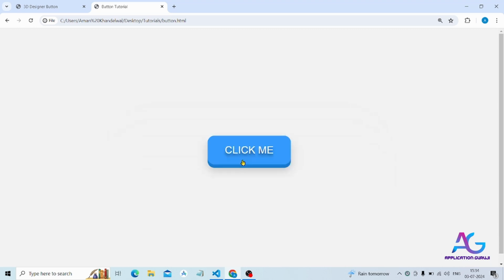And that's it. We've created a modern 3D button with hover and click animation using HTML and CSS.